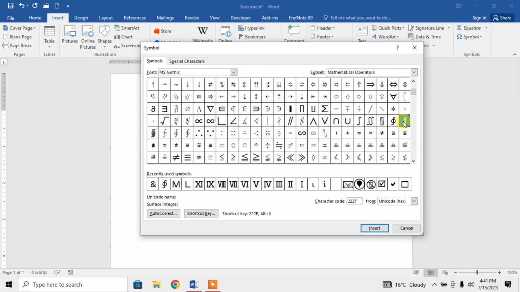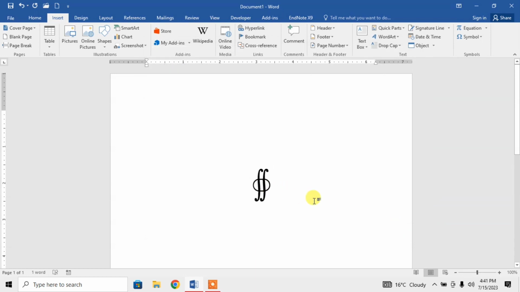Click on it and click on insert. Close this menu and here you can see that surface integral has been inserted.